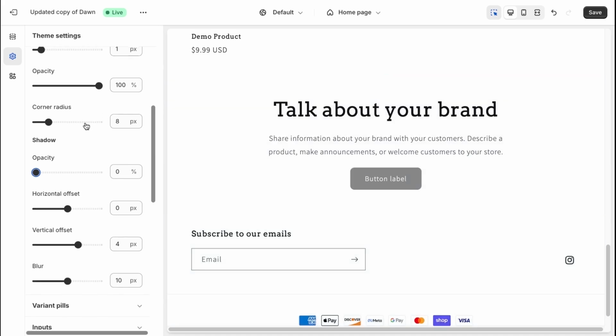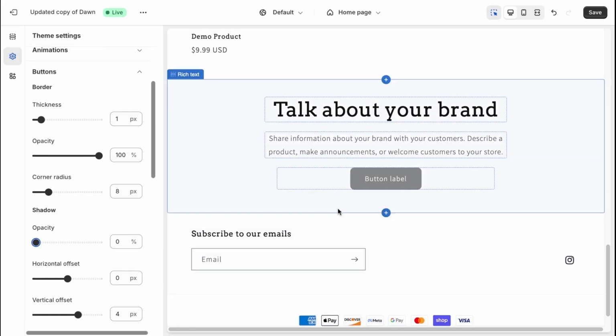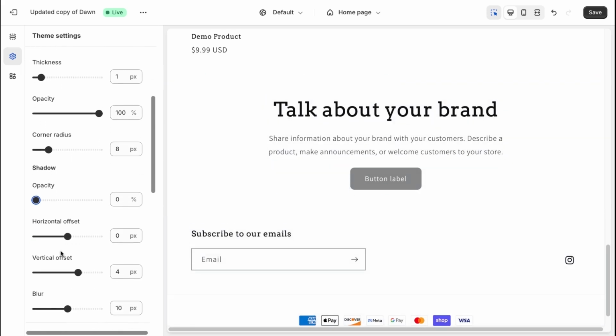And once we're done with our settings, with the different thickness, opacity, and corner radius for the borders and for the buttons, and then the different shadow settings, we'll go to the top right-hand corner, select Save.